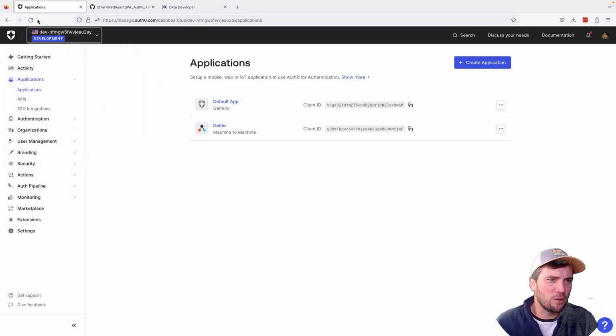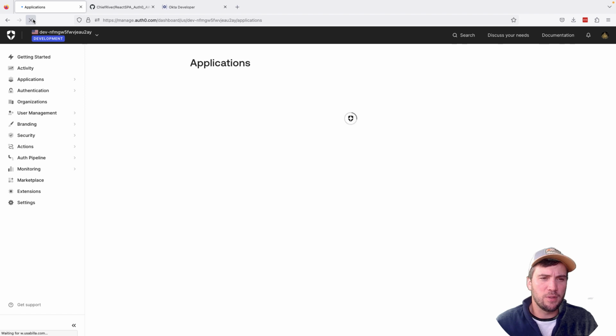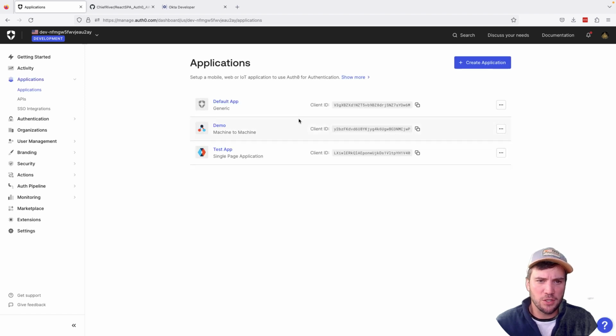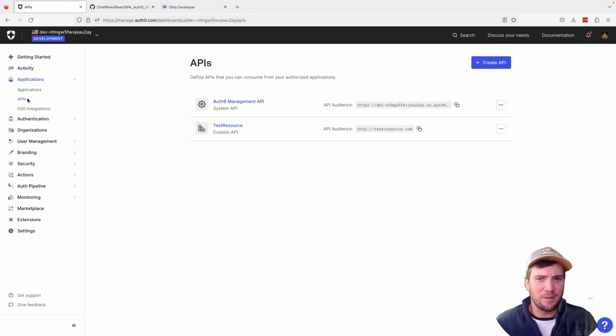So now we come back to our environment in the UI just to check it out. And we should be able to see some new applications. So now we have a test app here. We also have an API that was created called Test Resource with an audience over here of testresource.com.